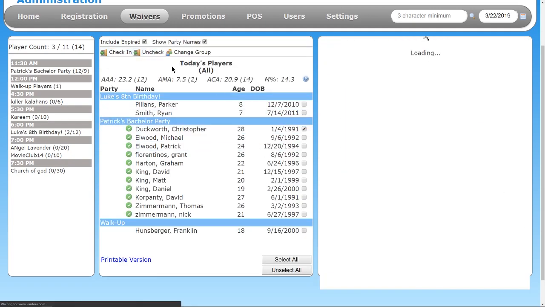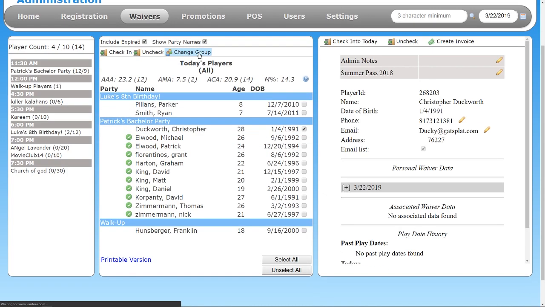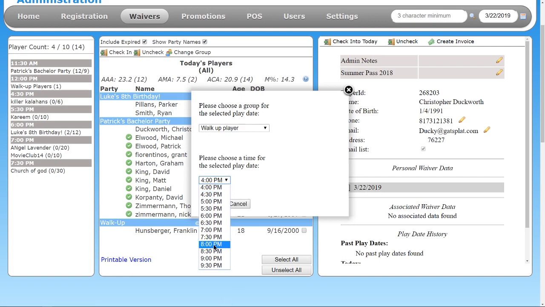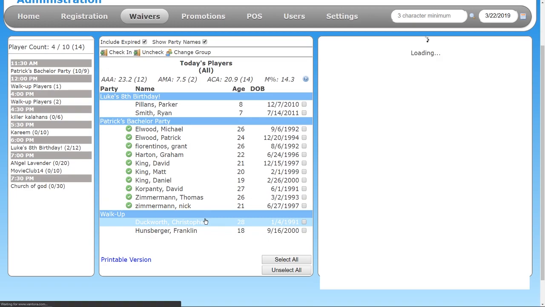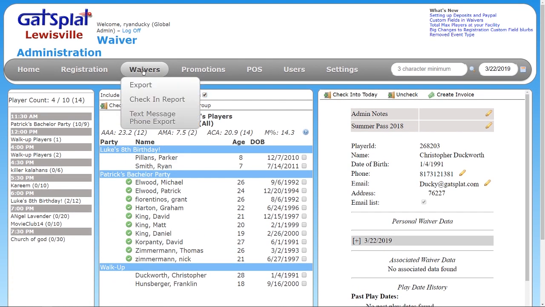If you screw that up, you can uncheck him for the day. Or I could even change him out of the group. For instance, if he's a walk-up player, I can choose what time he showed up if you want to keep track of that for walk-up players. So it's going to default the closest time slot to right now, which would be when we open, 4 o'clock. So go and update that. Yeah, and that's pretty much it. That's how you can manage the waivers from your waivers tab here.